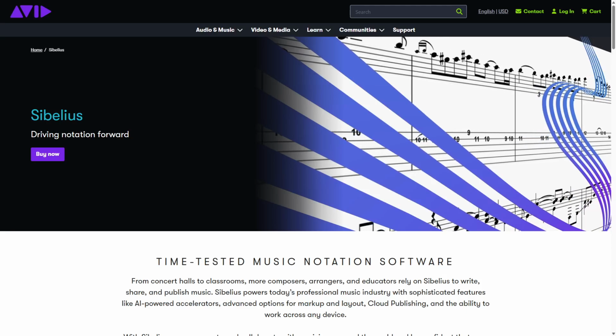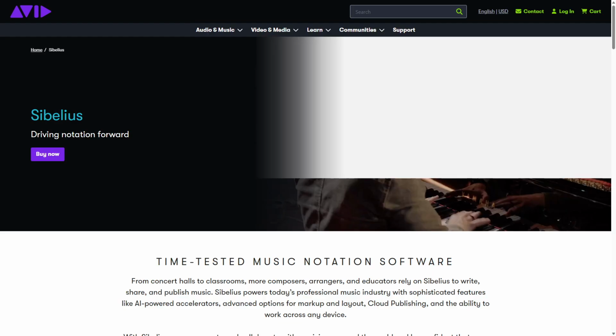Sibelius versus Dorico. Which music notation software is better? Choosing the right music notation software can transform how you compose and arrange music without the frustration of complicated tools. Both offer powerful features but differ in approach and workflow. Sibelius and Dorico are two leading music notation programs designed for composers, arrangers, and educators.